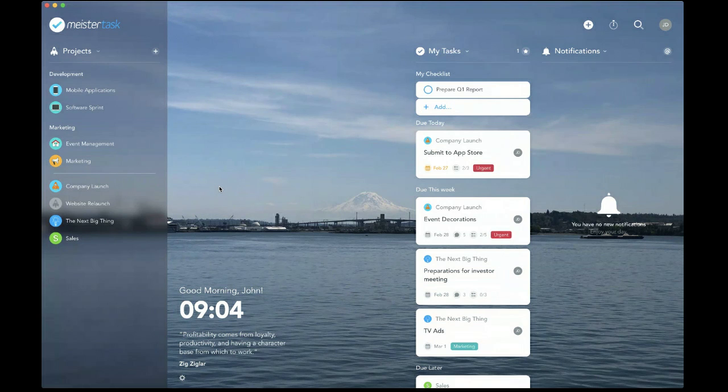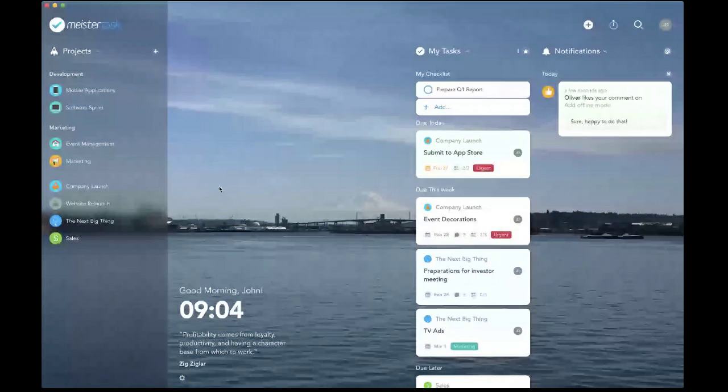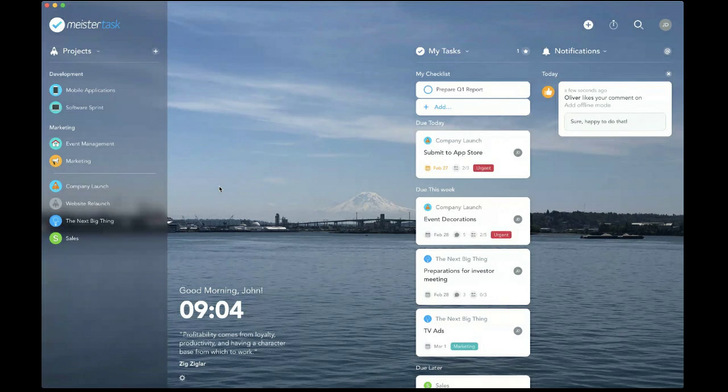So for example, if we now go ahead on our other user here and do something with the task here, then I can see it right away here. So Oliver likes your comment on sure, happy to do that. So as soon as you interact with a task, in any way, be it moving it somewhere, creating it, commenting on it, adding a checklist item, as soon as you interact with it, you are in the loop.